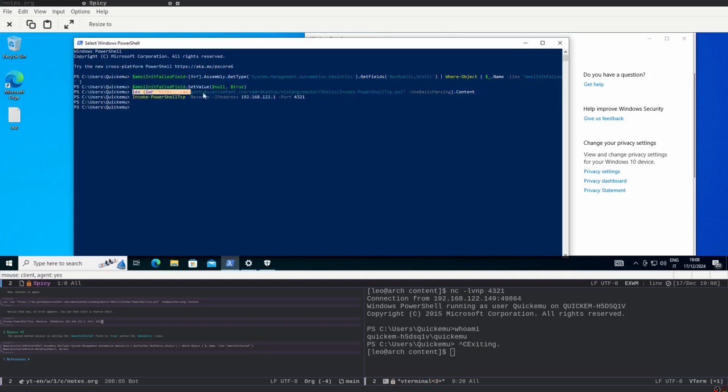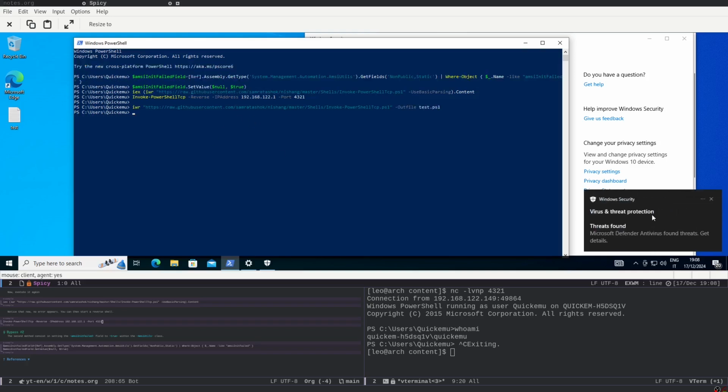Let's say that instead of loading it in memory, I'm actually saving it on the disk. So the command here would be IWR here, but then I would do -OutFile test.ps1. So I do this, and notice that the antivirus wakes up and it says, look, I found something malicious. So why does this happen?